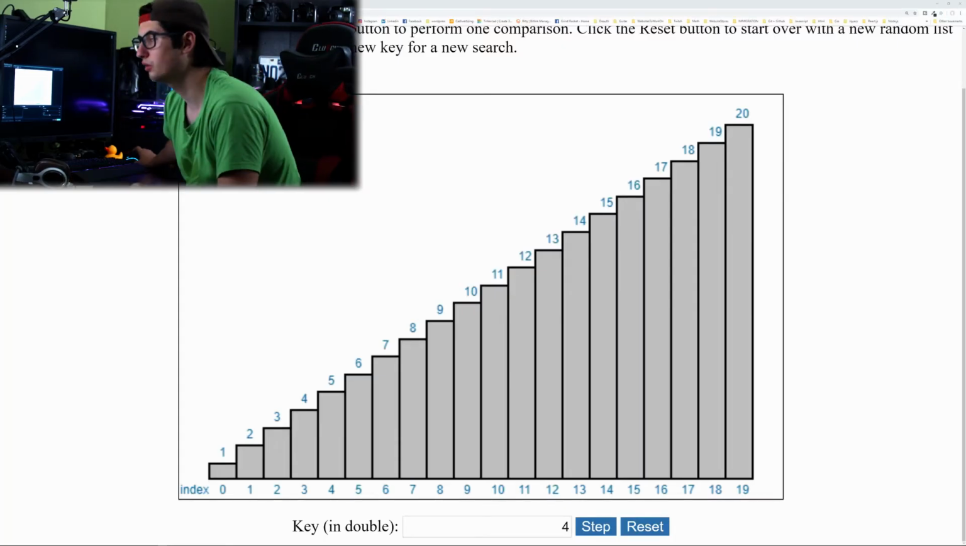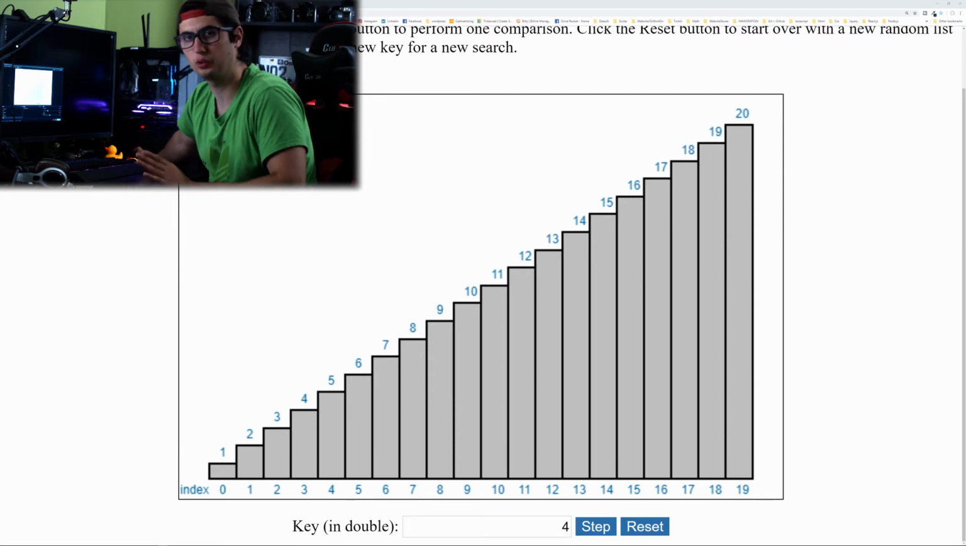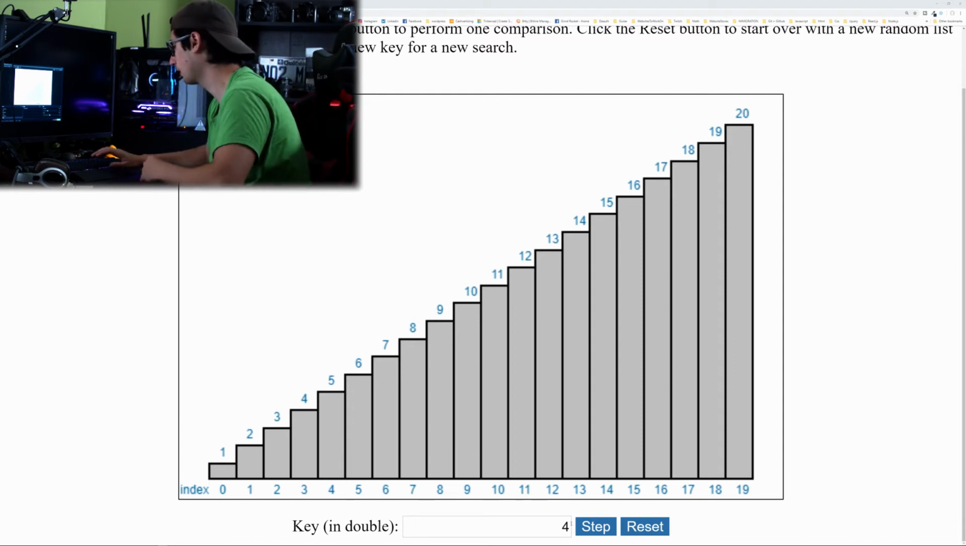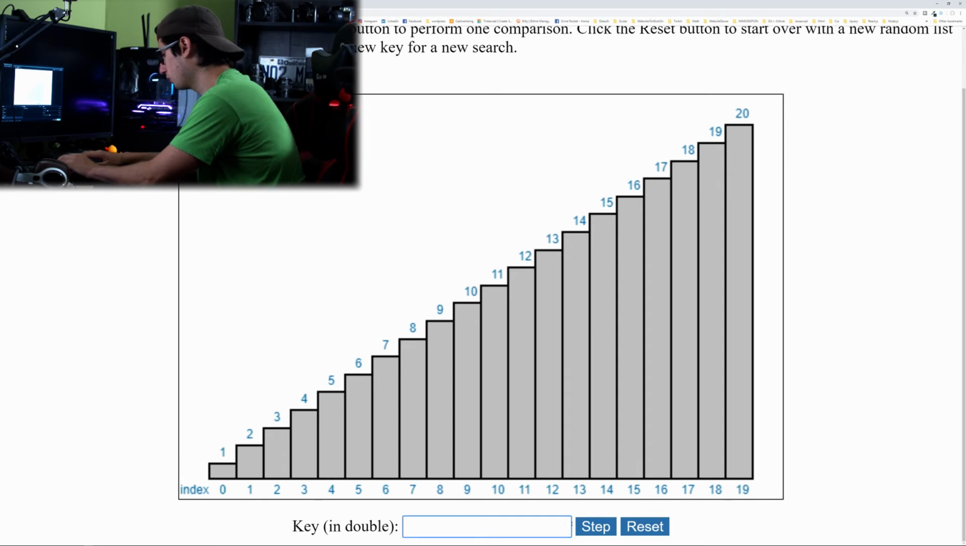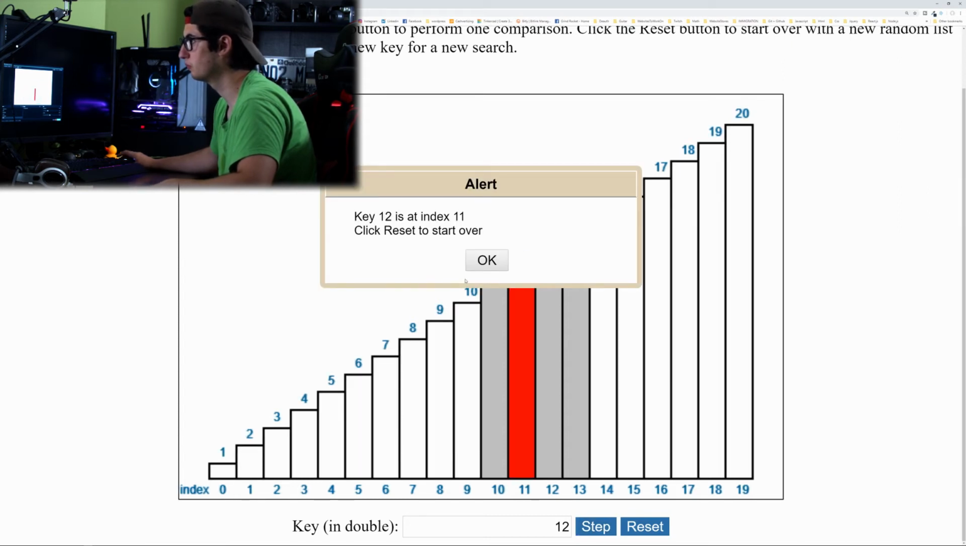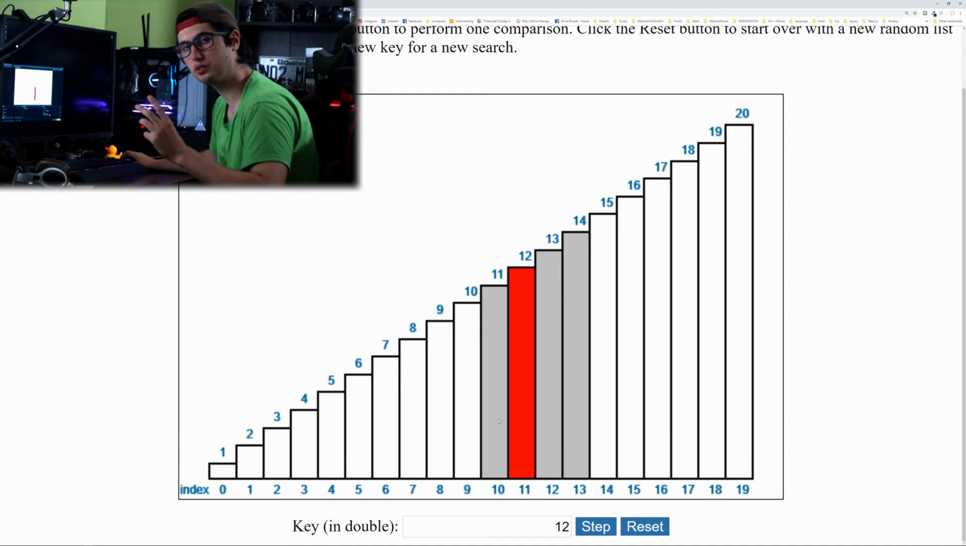Here we have a program that's going to show us the step-by-step process in a visual format of what we're doing. I'm going to put in the number 12 and we're going to run it step by step and see what happens. So it took us 3 tries to get the number 12. Let's analyze what happened.